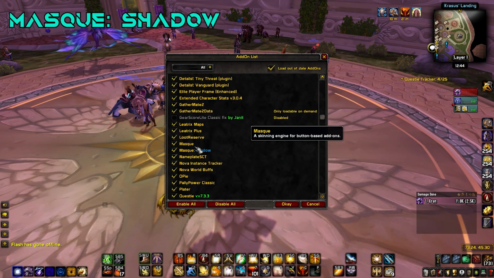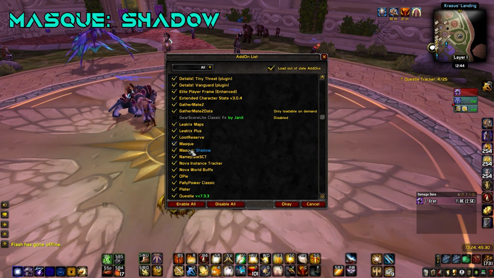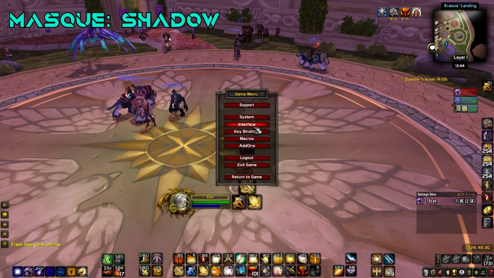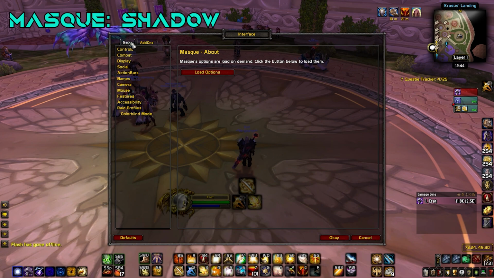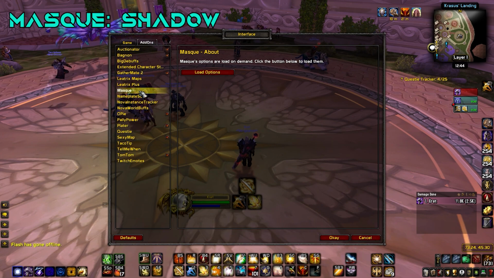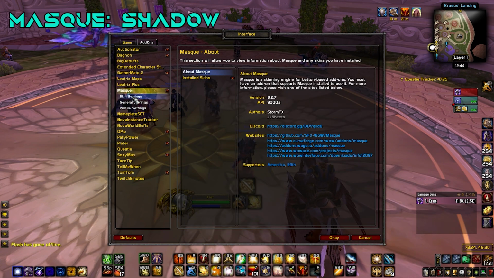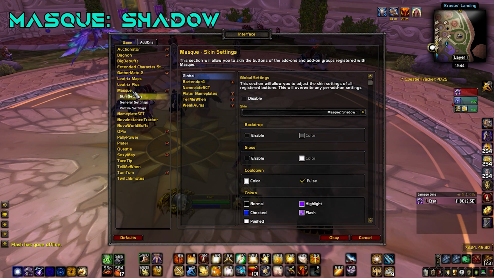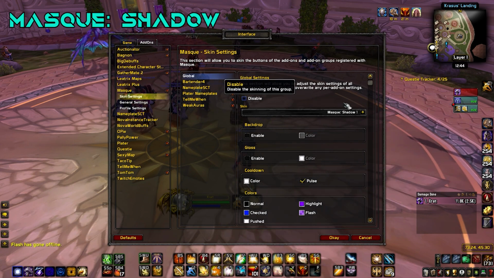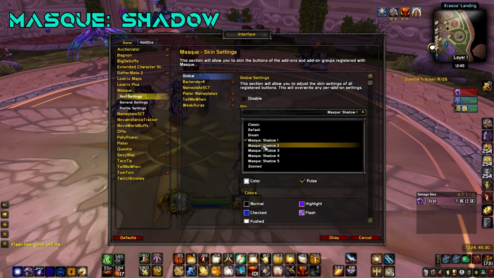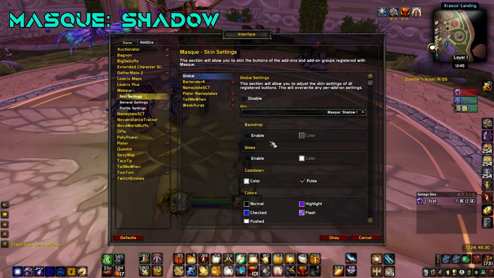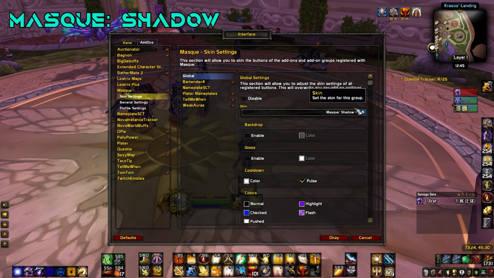And once you have it, go to add-on settings by pressing escape, then interface, add-ons, find Masque, and click load options, accept, and skin settings under the Masque right here. And if you set global skin to Masque Shadow 1, all of your spells and icons from all add-ons will have dark edges.